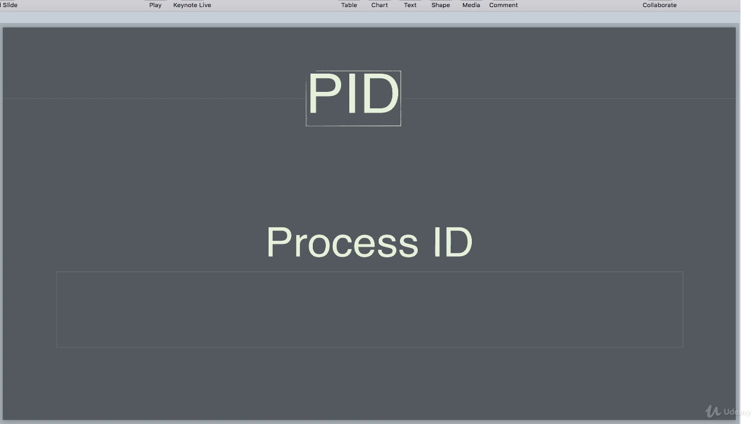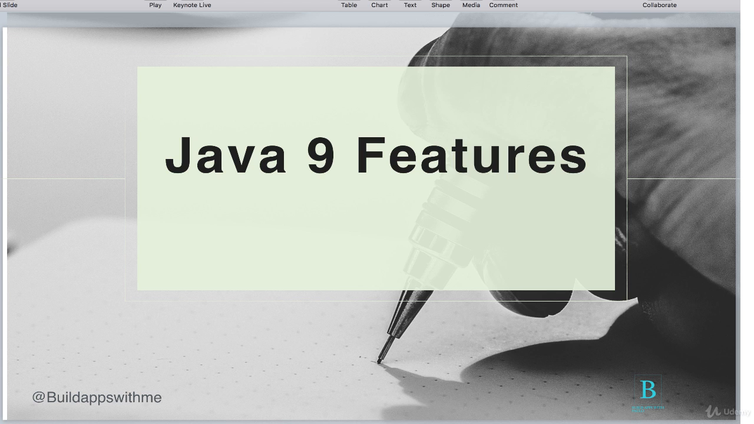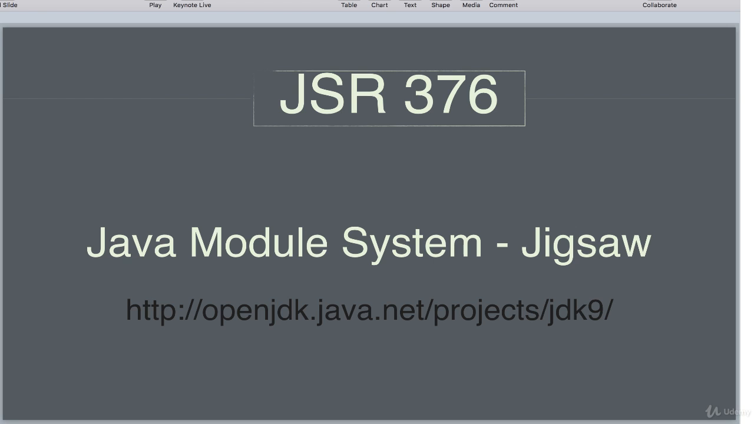And there have been a few changes in the way process IDs are handled in Java 9. Let's go ahead and look at some of the Java 9 features here. Okay, let's go back now. You understand why I wanted to start with the Java acronyms, right? JSR 376, you've seen this before.